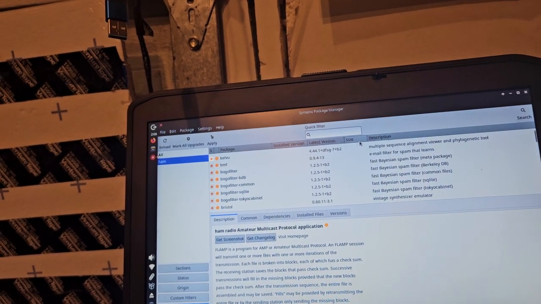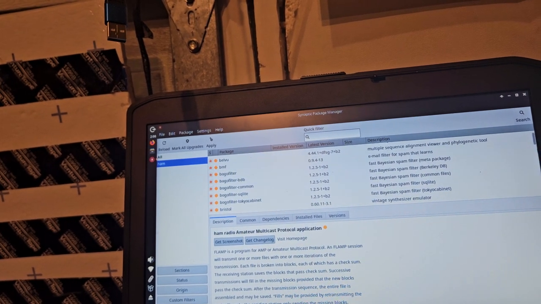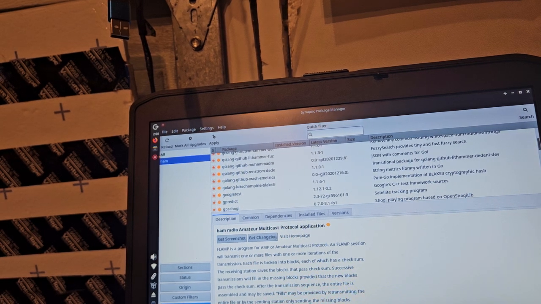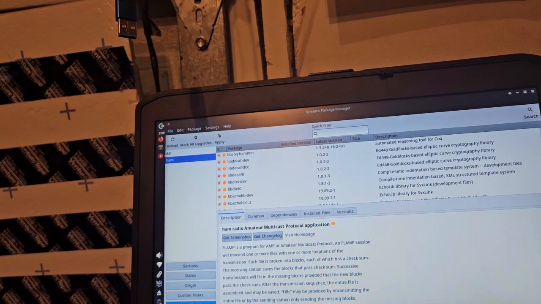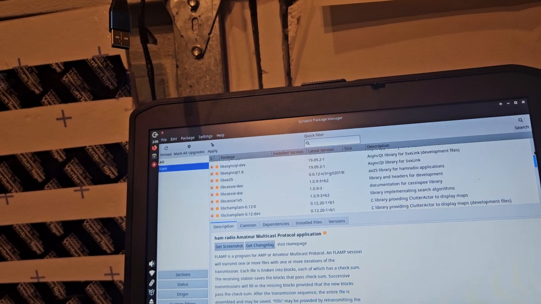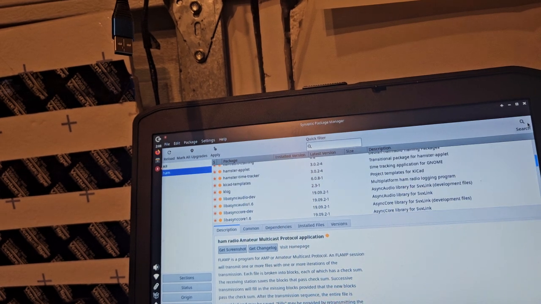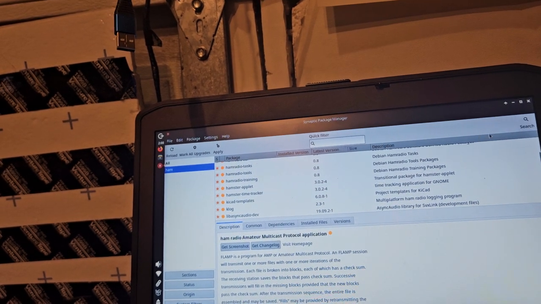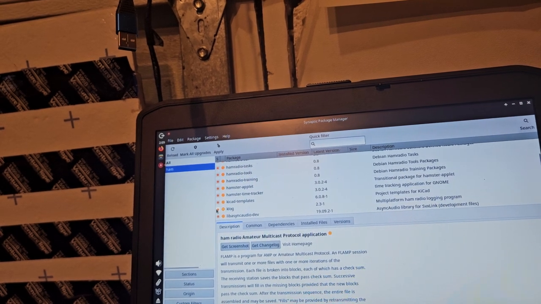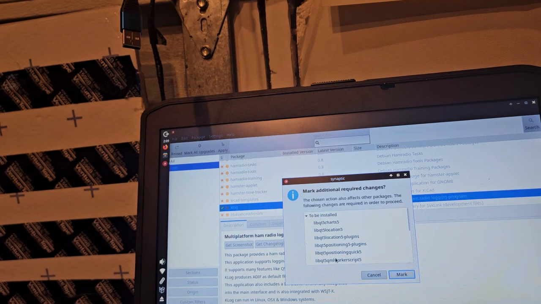Let's see what we got here. It's kind of hard to click it, and this thing just kind of jumps around. I need my regular mouse. KLog, multiple platform ham radio logging. Mark for installation. Quick mark.